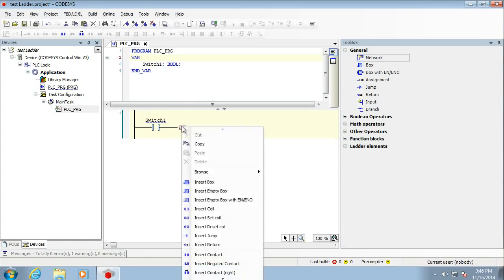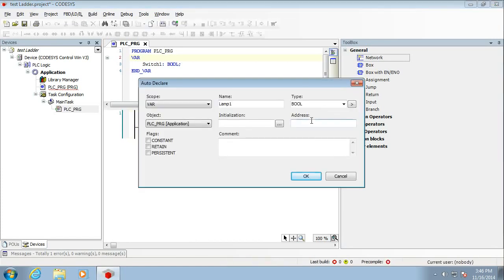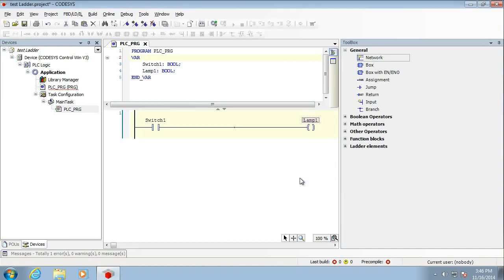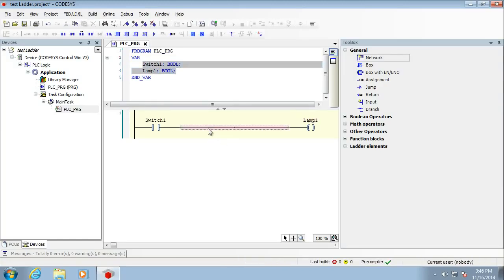Now I just want a coil, so we're going to insert a coil here, and we're going to call this lamp 1. And again, it comes up with a boolean. It's a whole raft of things, but note up here we have our variables, so they've been created for us. So this is about as simple a ladder rung as you can get.